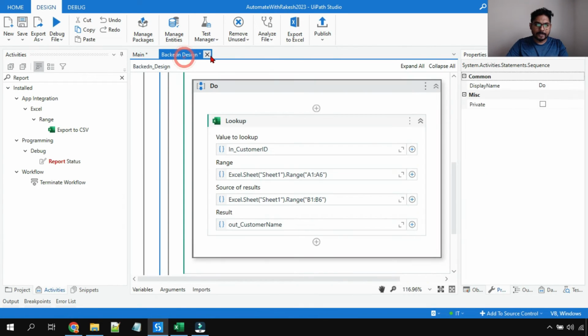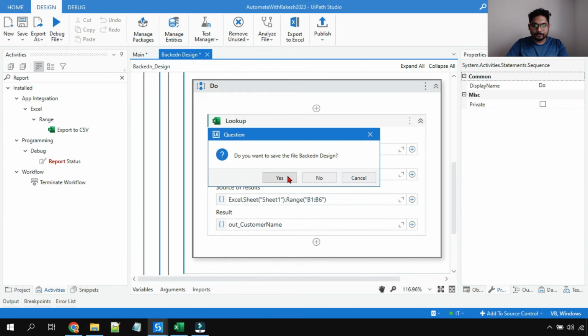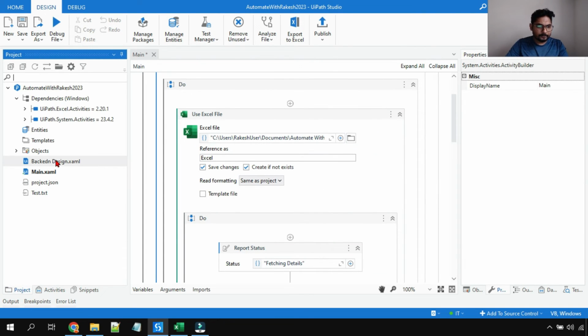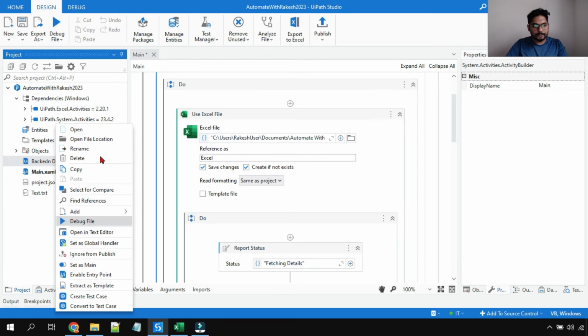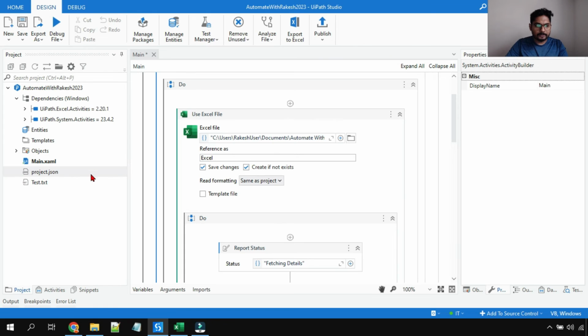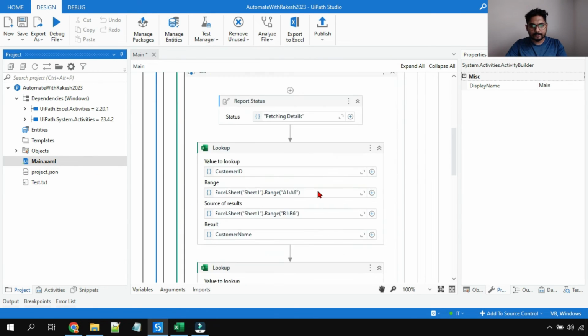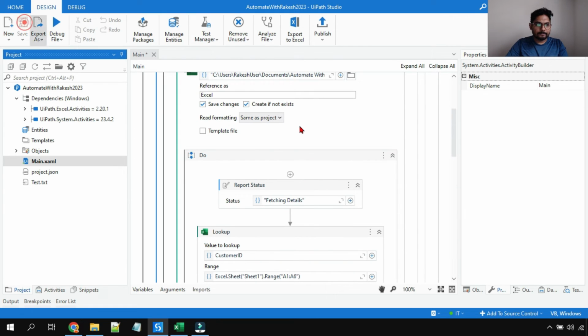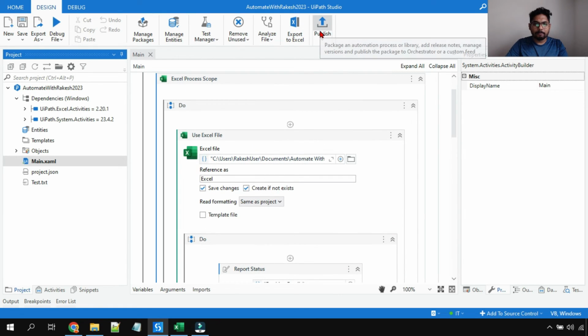I've created this extra XAML file just to teach you. Do you want to save the file? No. Then I'll go to the projects tab and clear it off. I don't need it, I used it just for teaching purposes. I need the main.xaml wherein I have the entire back end designing. Now let me save this and hit on publish.